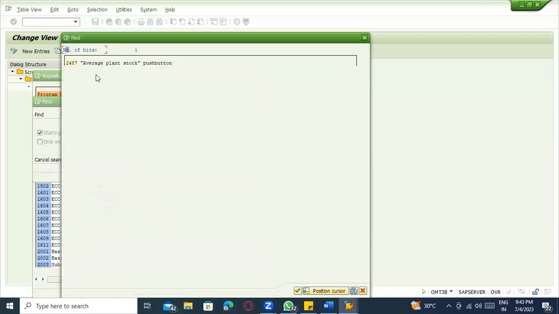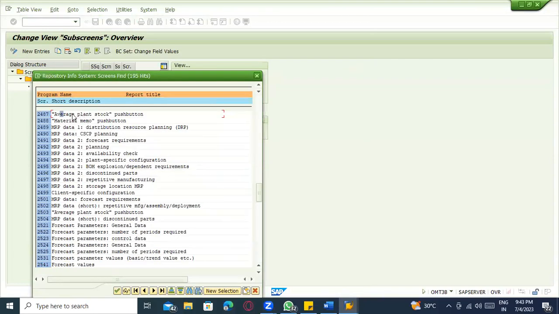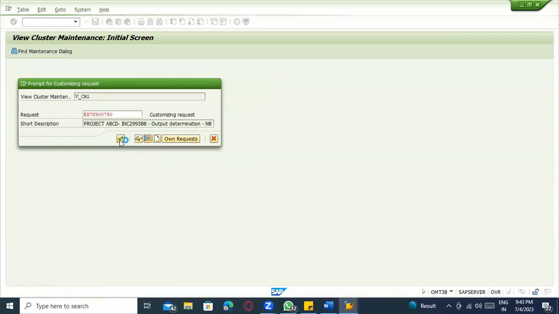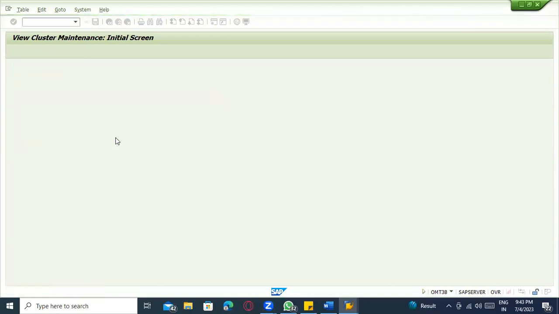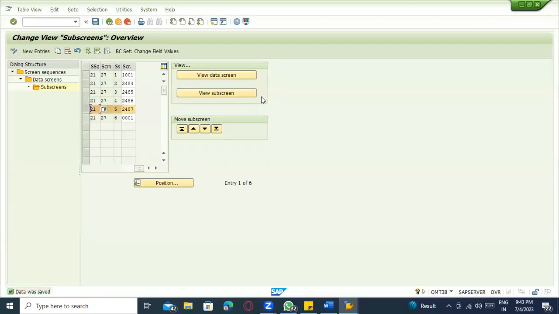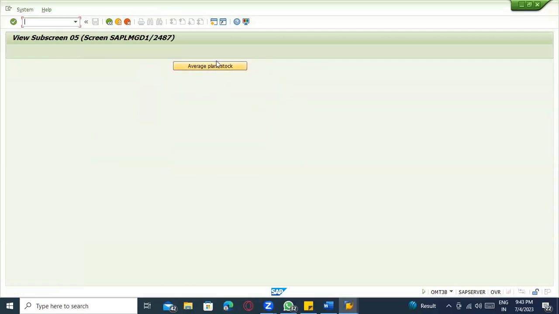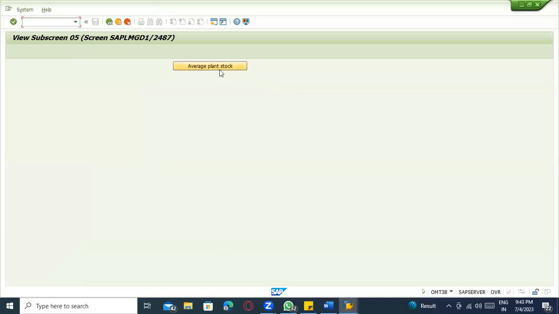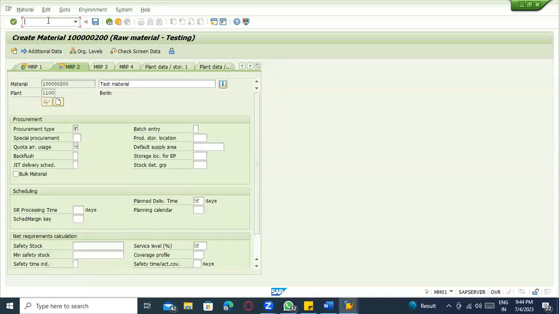It may be standard. Okay, so you can see the average plan stock push button. If I select this one in place of 0001 and save it, what will happen? What will happen if I select this subscreen? The view subscreen will display this average plan. Now you can see in this one, the average plan stock button is not there. Now I'll go back.